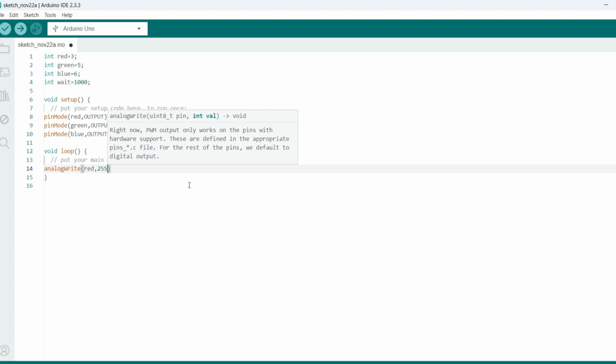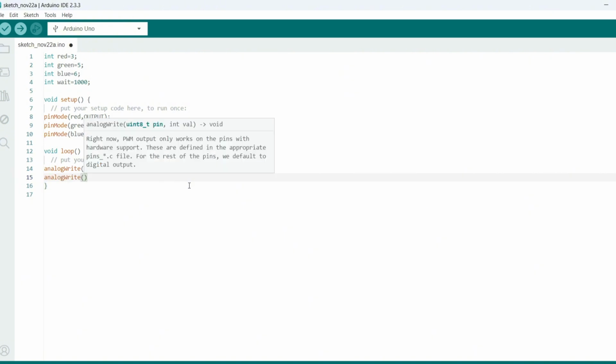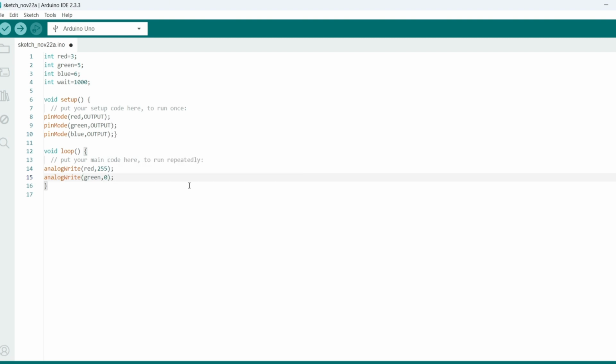If I want it to come on at maximum brightness, let's put 255 and then analogWrite. So while red is on, I want the rest of them to be off. So green 0 and then blue 0. Let me copy and paste.